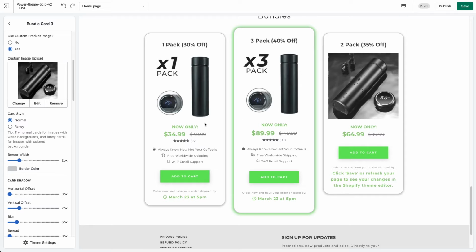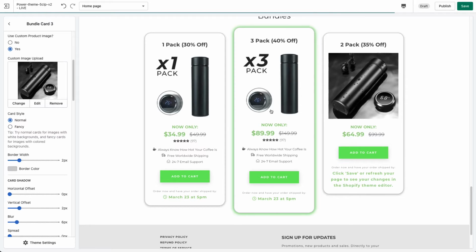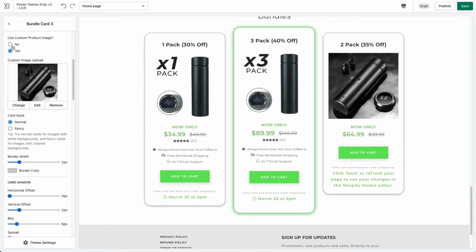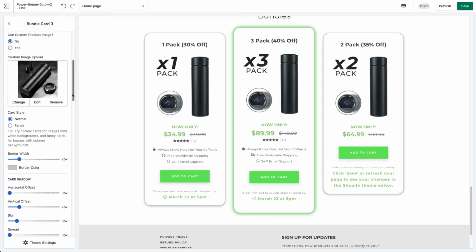I mean, it still looks nice. It's totally personal preference, obviously. Everything here is, and it's up to you. You can play around with that. But personally, I think I like the normal style, especially if the images have a white background like these ones. So let's just go back to no custom image and go back to the default one here.